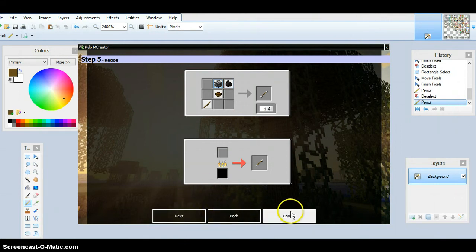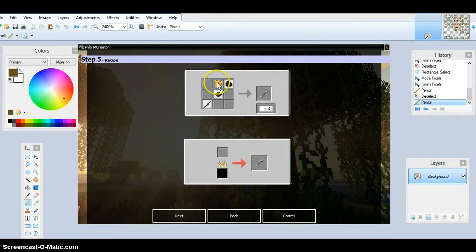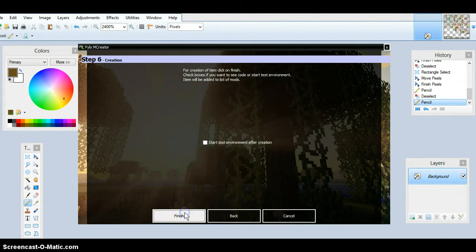Wait, I know something. Kinda want to, yeah, lava still. Okay, I'm gonna do something else with it later. Finish. I hope it's not gonna crash, but never mind. I hope.